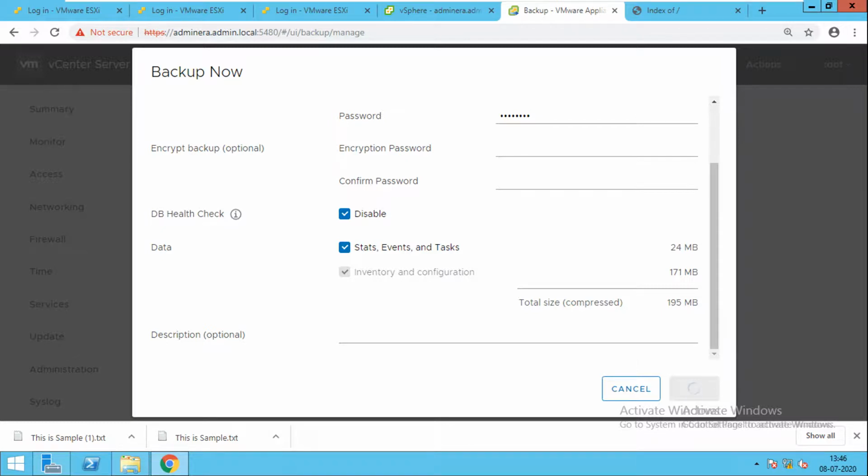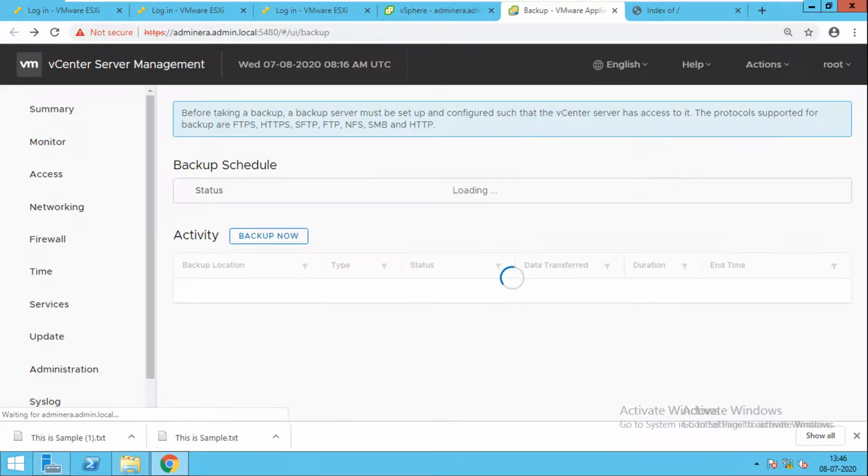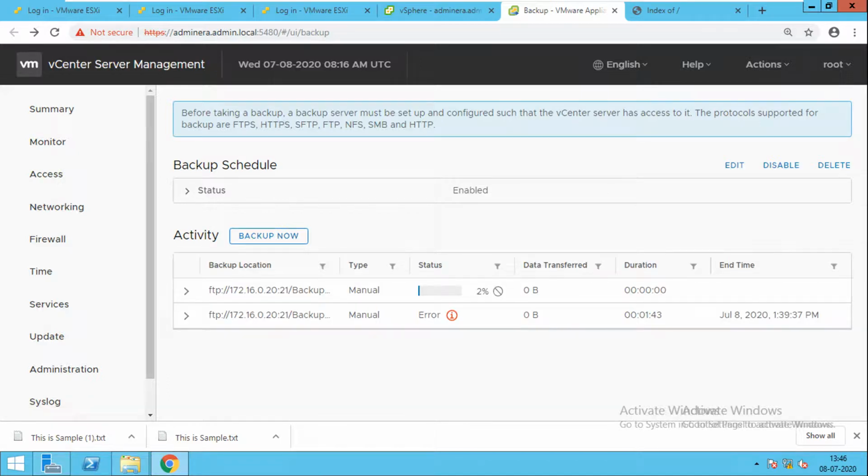I'll show you, the backup will get started. You can see the backup has been started. It is about 195 MB, so it will take time. I'll pause the video and be back when it gets completed.